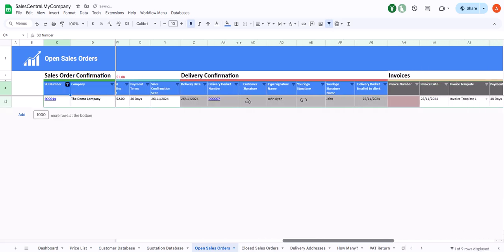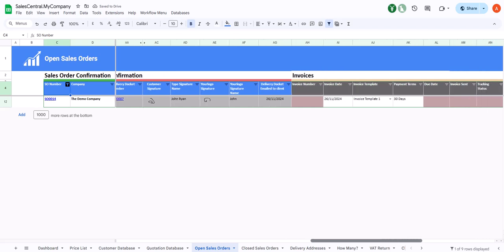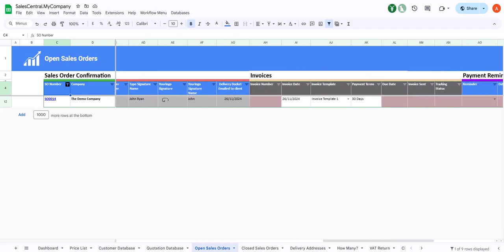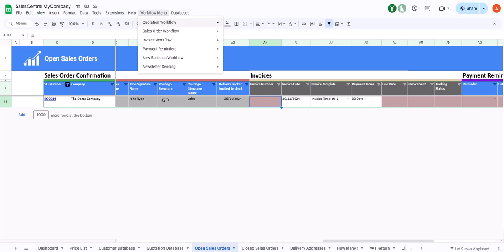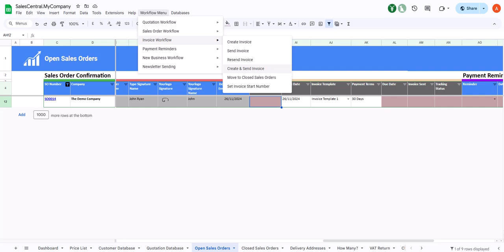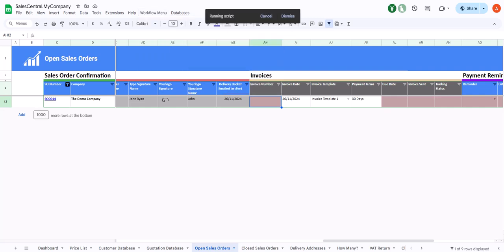So we'll just use the filtering to it and we can see it has been delivered. And now we want to send the invoice. To do so, we literally put our cursor on active row, we go into invoice, and we can either create an invoice to send it at a later date, or we can create and send all in one pass. So let's do that. So we're going to create and send the invoice.